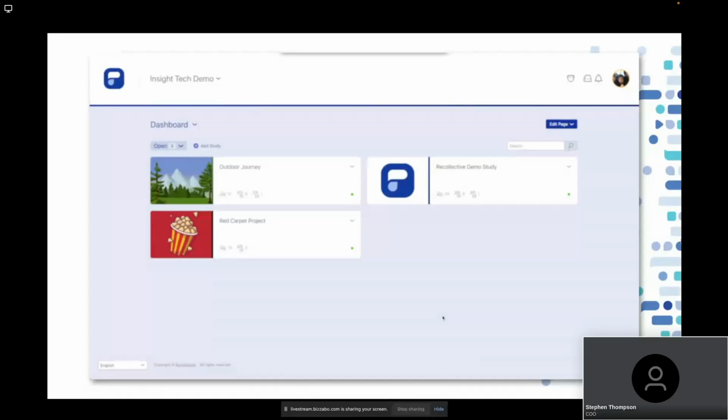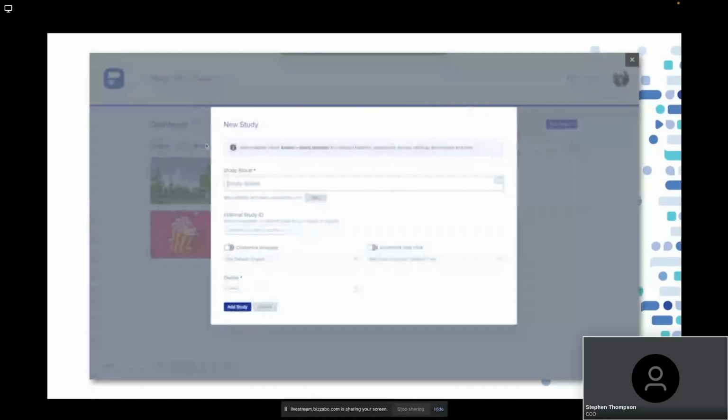You'll see here we're on the dashboard for a site. So within a Recollective site, you can run multiple studies at the same time, multiple phases of projects. You can iterate a lot just with either different studies or by changing the studies that you've got. Adding new studies is straightforward. Just click to add a new study, give it a new name. You can change the language and so on and target it if you need to, but otherwise you're up and running.